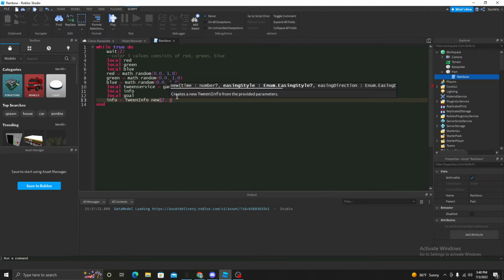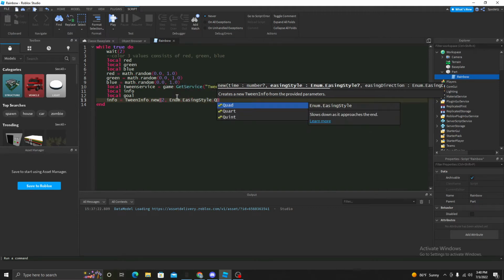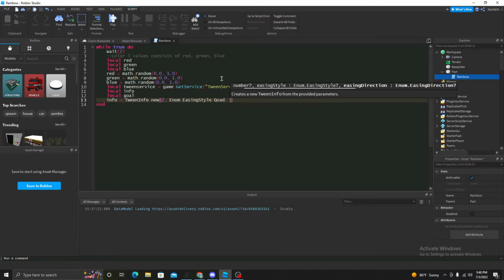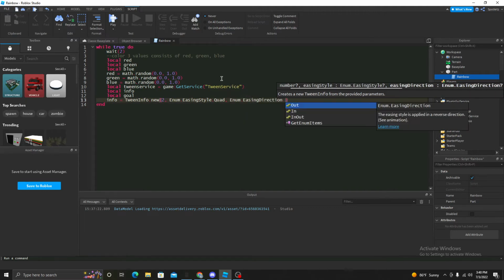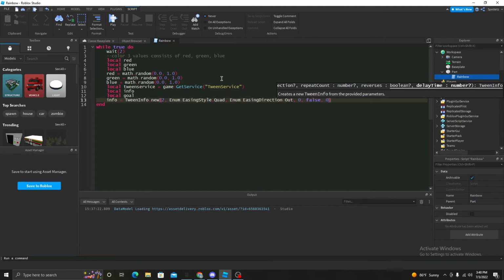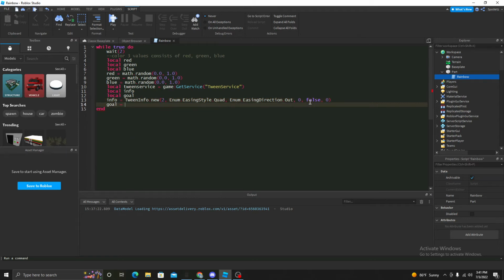Then you're going to do Enum.EasingStyle, and you have Quad, or any easing style. It can be any of these, it's up to you. I'll leave a link in the description for the easing styles. If I forget, tell me in the comments below. We're going to do Quad, Enum.EasingDirection.Out, 0, false, 0. Just have this right here, so this will prevent it from re-looping and stuff like that.